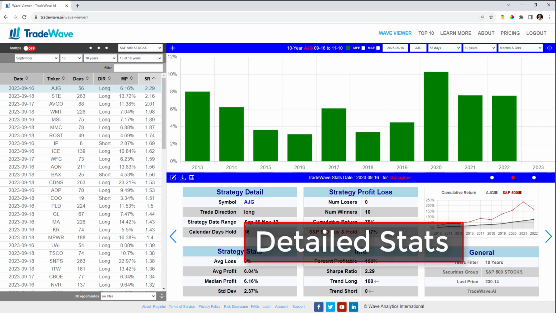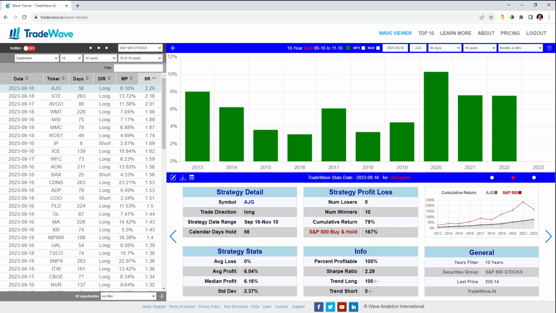On the bottom, the detailed stats of the date range is displayed. Helpful detail and statistical measures are displayed to show you how well the date range has performed. For more information on the statistical measures, refer to the Learn page or advanced videos on the TradeWave website. The bottom section can be swiped right and left to reveal additional information about the opportunity.